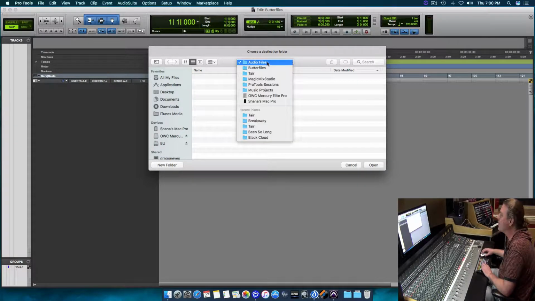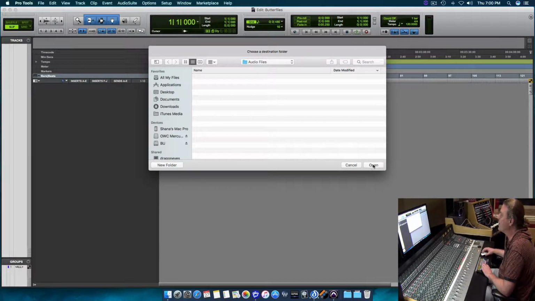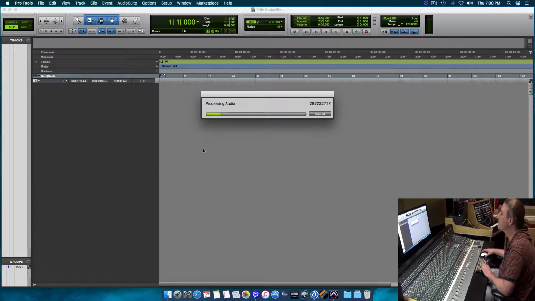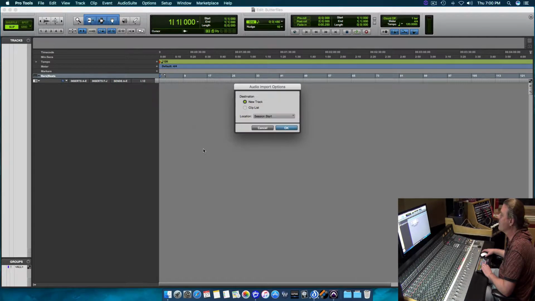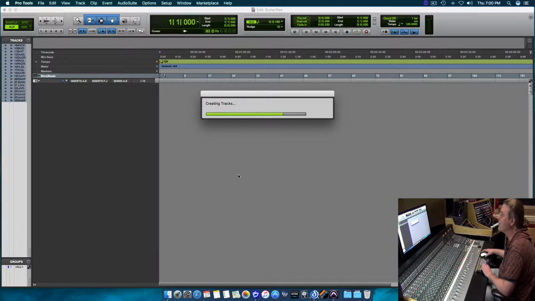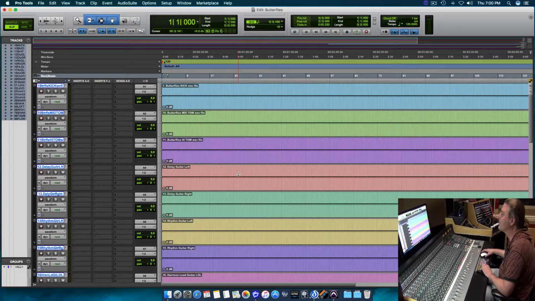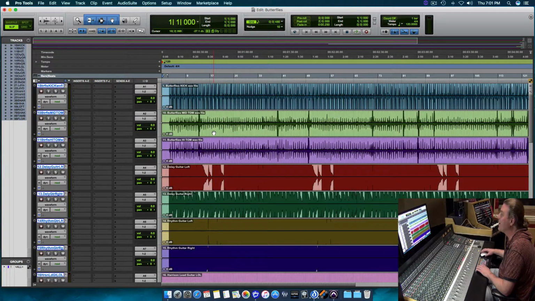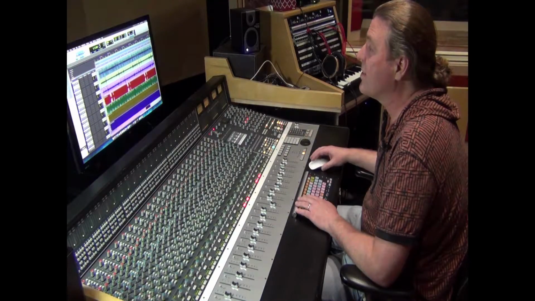So these by default are going into the audio files folder in the session. I'm going to create new tracks for each sound file. Okay, so that's got the song loaded in.